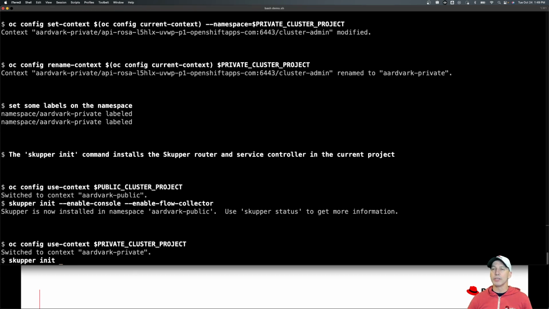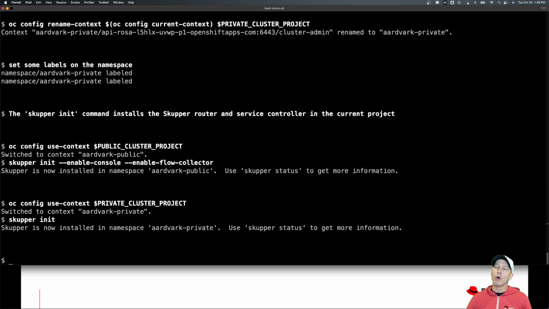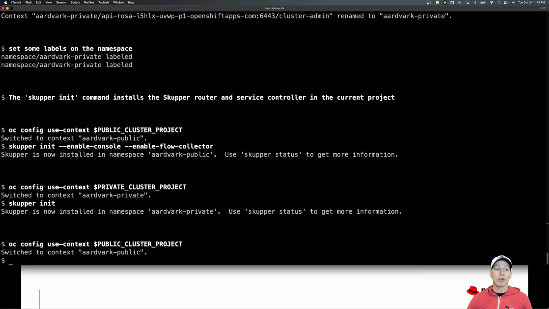We'll run the Skupper init. This time I'm not going to pass in the console or the flow collector. You only need to do that once per virtual application setup. So we're now installed in both clusters, Aardvark public and Aardvark private.